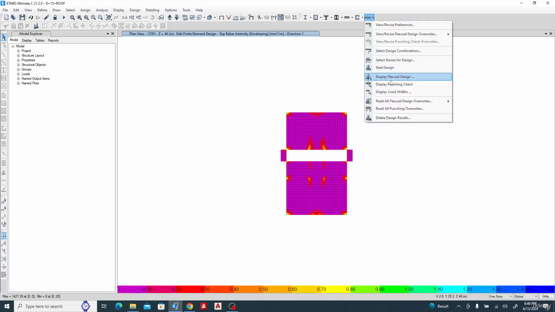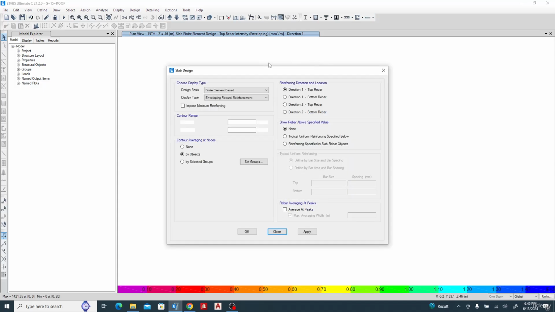So let's come back here, display flexure design. Now we can see this is what we have. So generally what I do is come to this and pick, let's say I'm using 12 and I'm using 12 for the top and bottom.